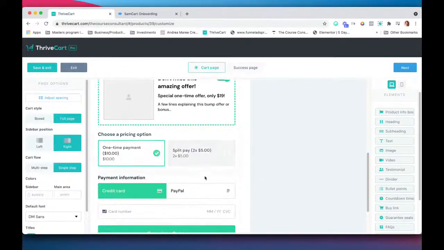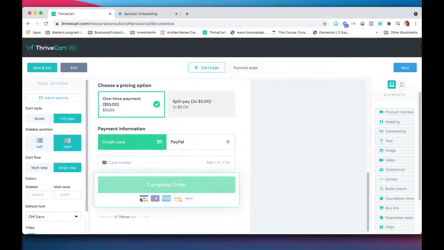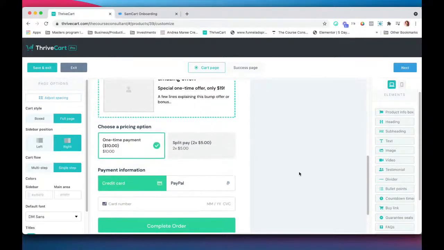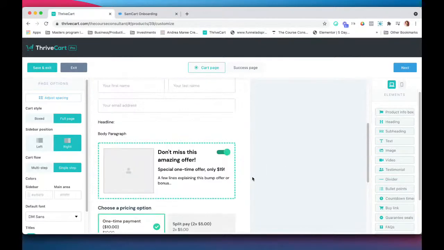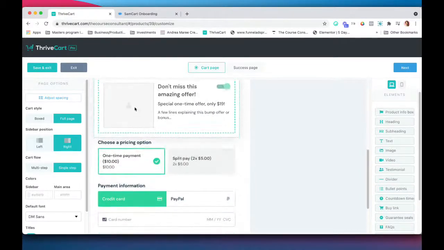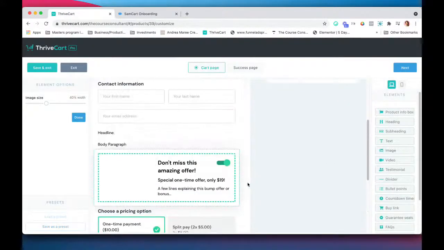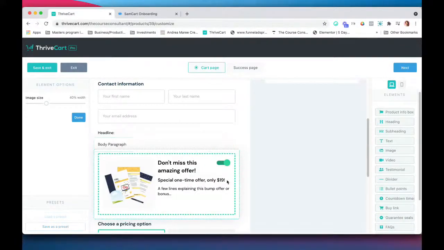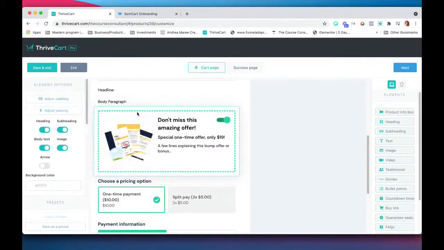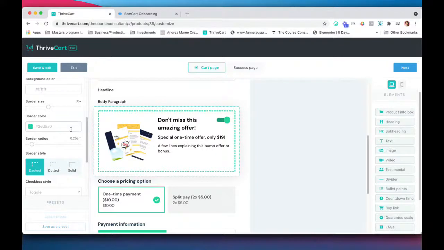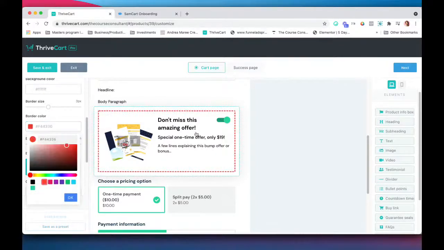Okay, so now I have all this information, right? I have this button, I have the payment information, I have a split pay option, and I feel like that looks pretty good, right? And again, we have this cart bump sell. So we can add in another image here if we want, and we're going to just add this image here. Okay, so we now have visuals. We have this toggle. We can customize the colors. We can change this here. Let's choose a different color.